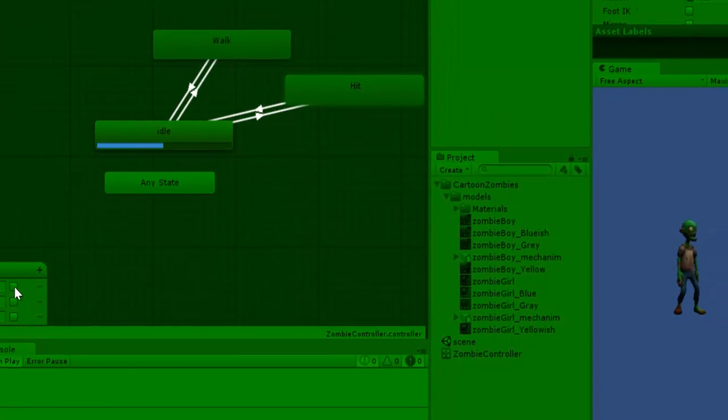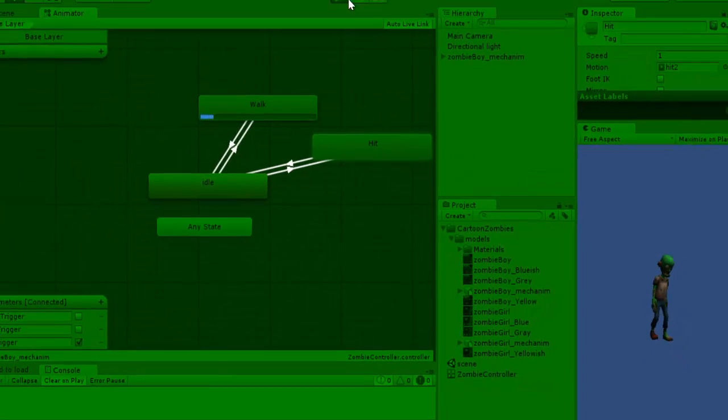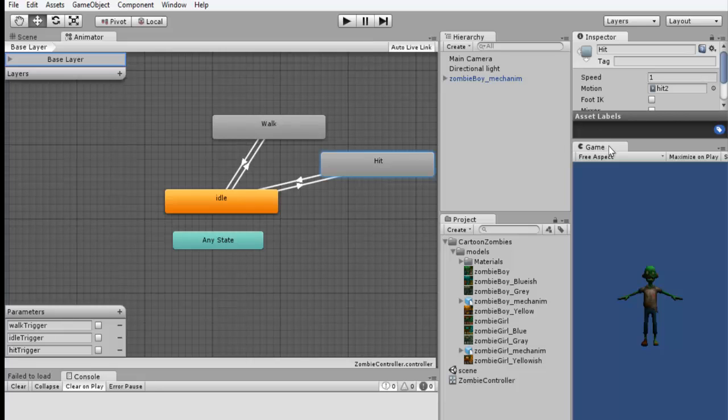Now I want to make it walk, so I'll fire the walk trigger. You can see the zombie is actually walking, and now I want to hit it again. So I fire the hit trigger, but nothing happened. And the reason nothing happened is because there's no transition from the walk state to the hit state. Alright, let's stop it there.